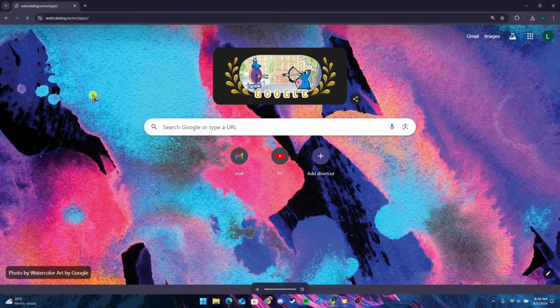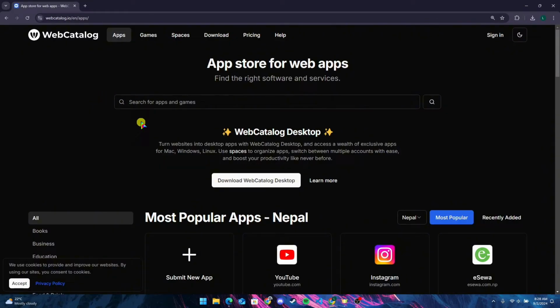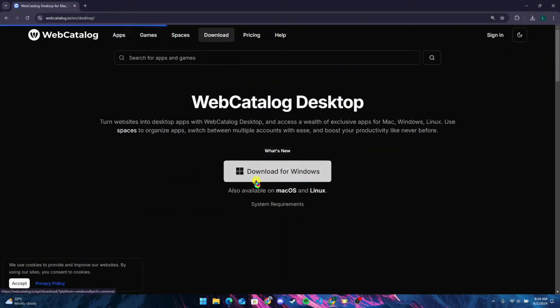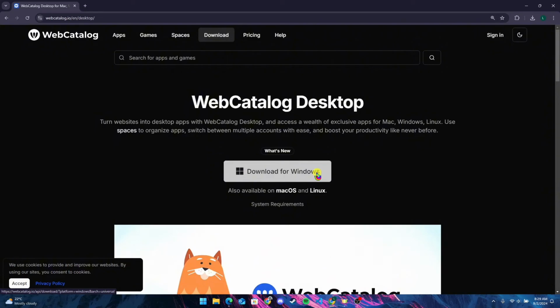You will need to download Web Catalog application on your device. Now, click on Download button here. After that, select your operating system. Click on Download for Windows and click on this link to download on macOS and this for Linux.